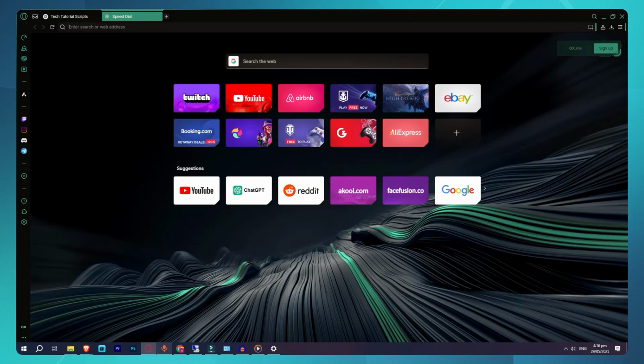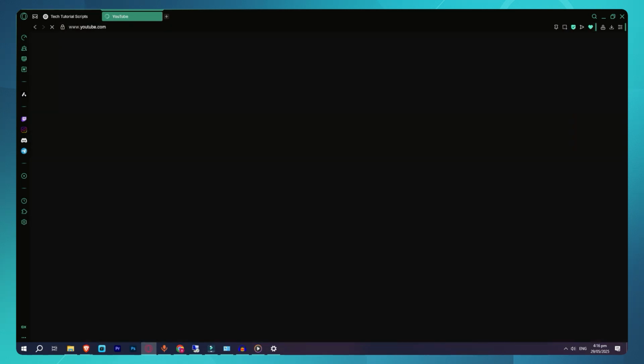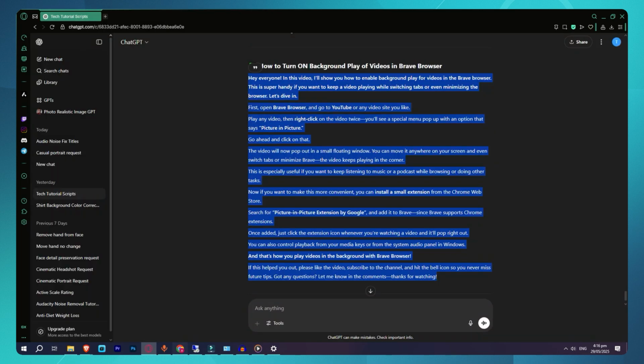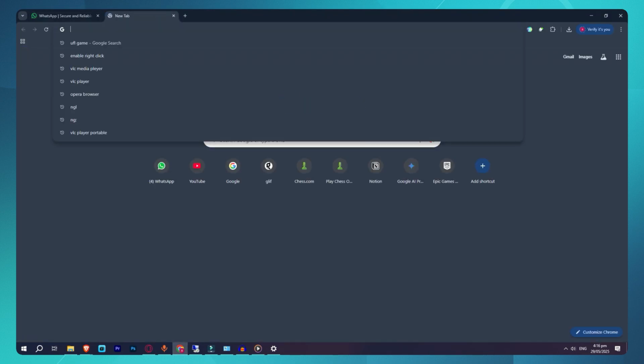Let's get started. On desktop, first go to youtube.com and click your profile icon in the top right. Click on Appearance and make sure Dark Theme is selected. If it's already on and still not working, try this. Refresh the page or log out and log back in.